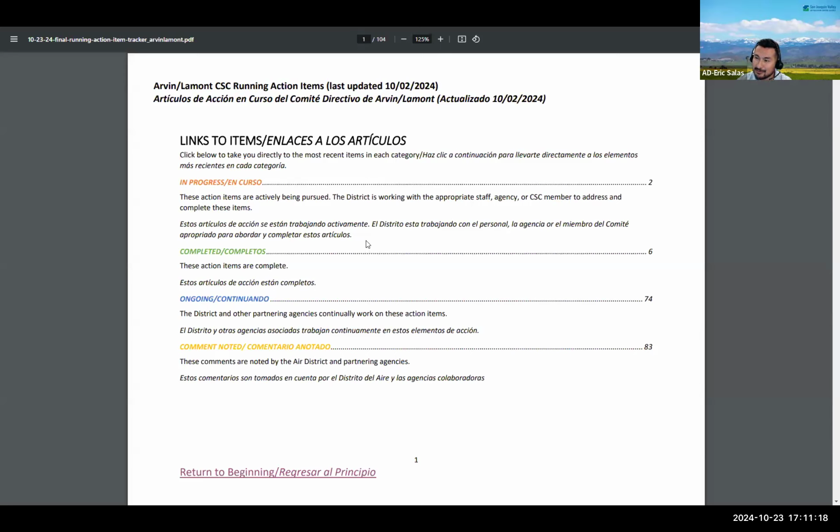And again, this is Eric, your community liaison for the Arvin and Lamont community. I'll be reviewing our action items for today. As many of you know, we have four sections: in progress, complete, ongoing, and comment noted. Today's items will be in our first three sections. So let's go ahead and start.